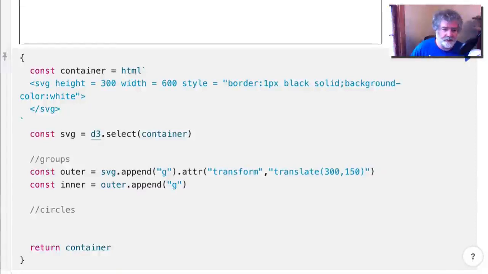Let's make the circles now. So I would want to attach the circles to the inner group, right? So we've got the container, and then inside that, the outer group, and then inside that, the inner group, and then inside that, all the rest of the stuff. So I would want to do inner.append circle.